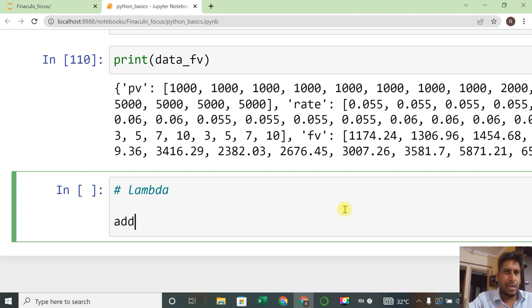I need to create one function. The name of the function we need to write first: add equal to, and I call that inbuilt function lambda. Now I will give the input to this add function. I just want to add two numbers, so I say a comma b, two numbers I will take. Then I say colon, which separates that.